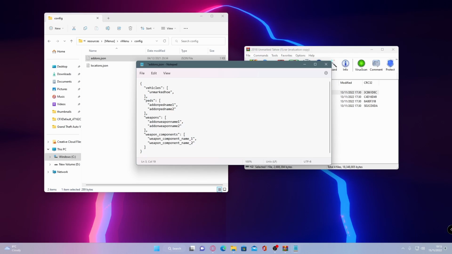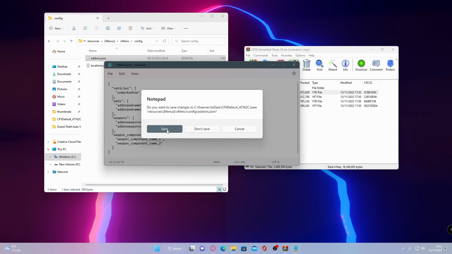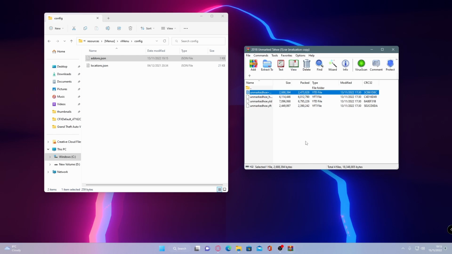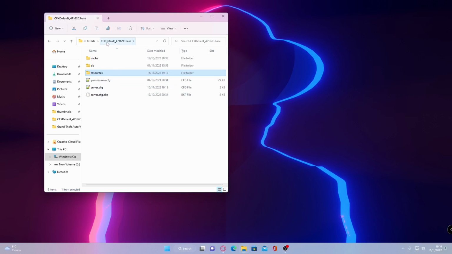But once you have done that and you have successfully named your vehicle files, what you are going to do is close out of that, then save. You can now close your download files. We can go back to your server directory. And now we should be able to start up your server, hop in game, and I'll show you that it should be successfully installed.